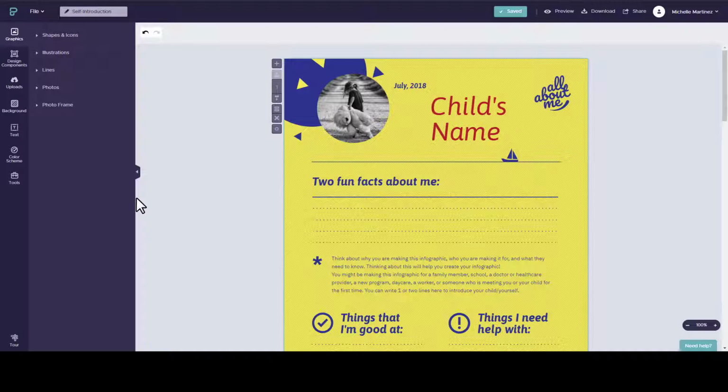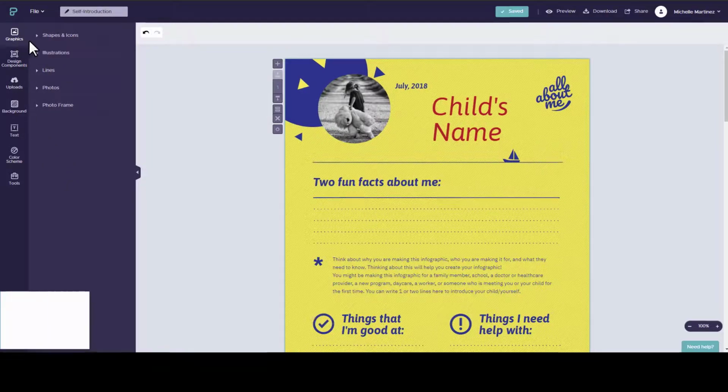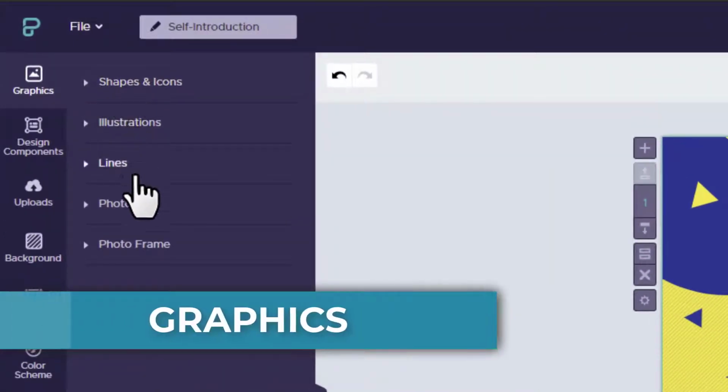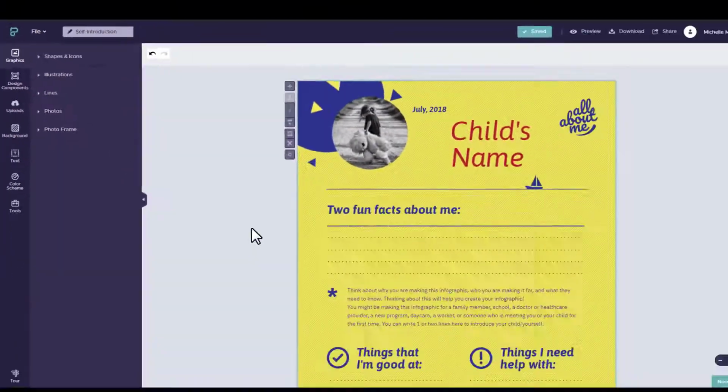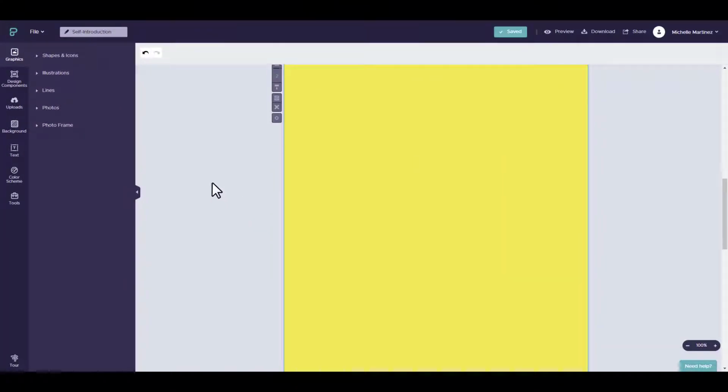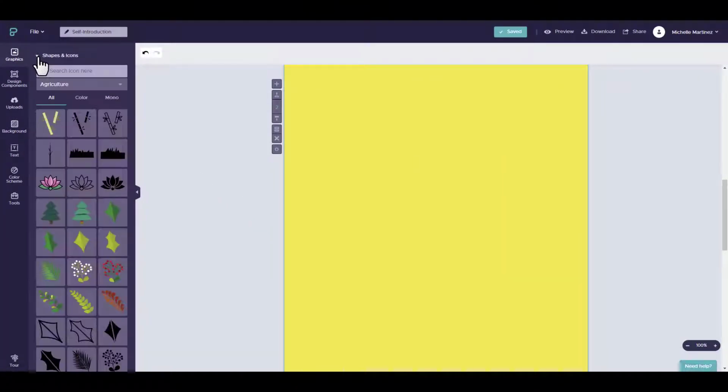So in this video, we're going to look at the sidebar, which is located on the left. The first one we have is called graphics. If you look at it, there's actually 5 options: shapes and icons, illustrations, lines, photos, and photo frame. To use these graphics, I'll show you by clicking on shapes and icons.